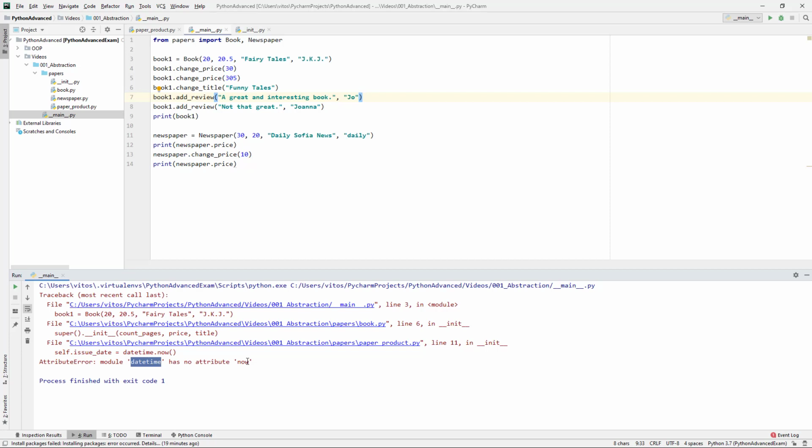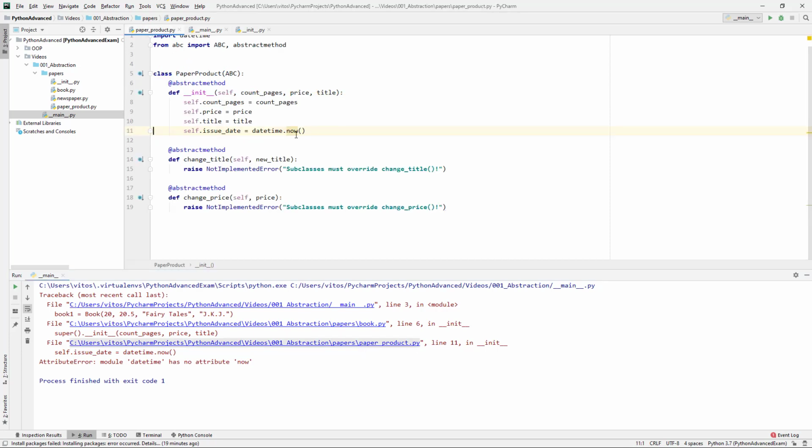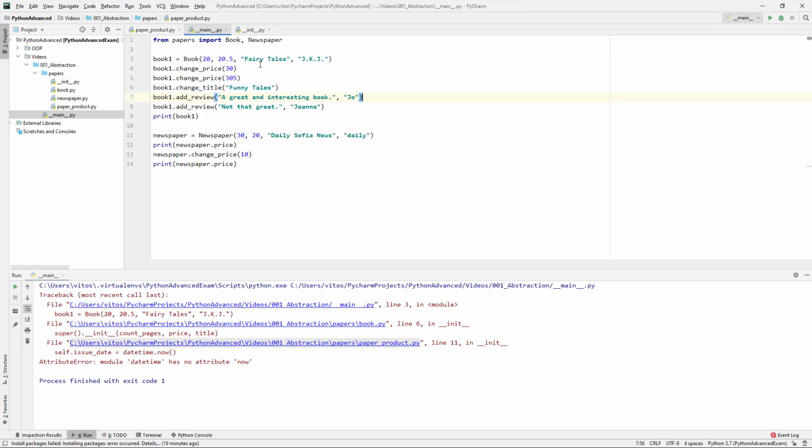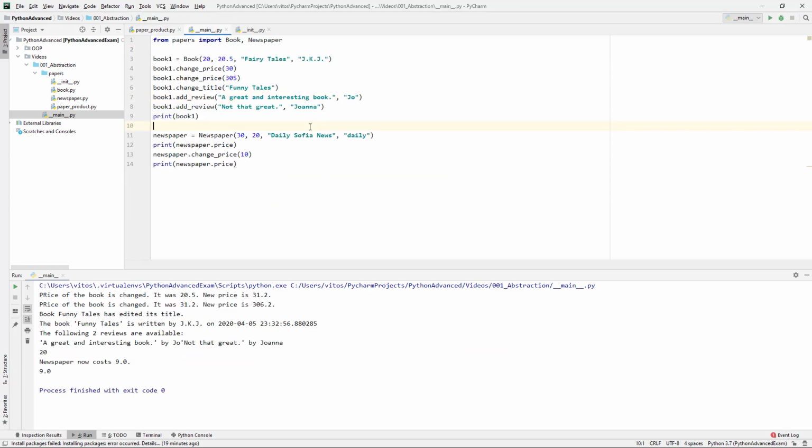Module datetime has no attribute now. Whoa, what can we do now? Let's go back to line 11 of paper product. Clicking this way with transparency, yes. Datetime. Okay, so from datetime import datetime. Control Shift and F10. Will it work? Yes, now it works.